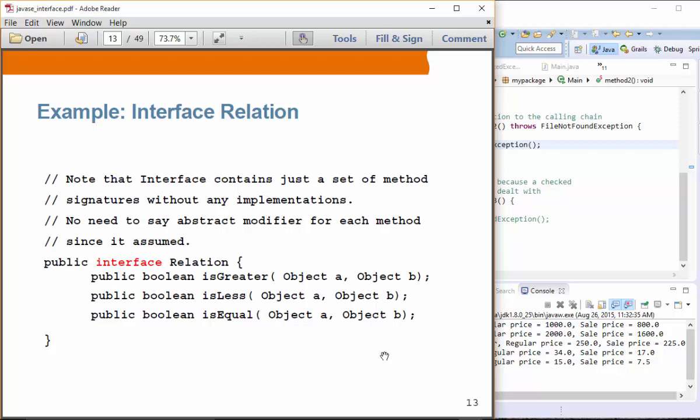Okay, so these are all abstract methods because they do not have any implementation body. Make sense? Okay.